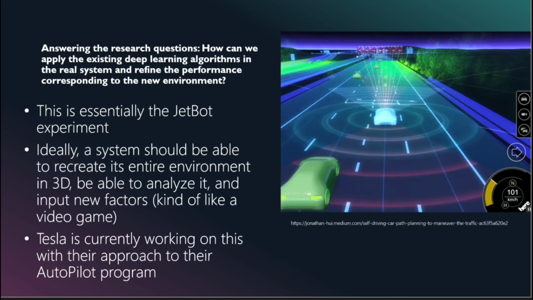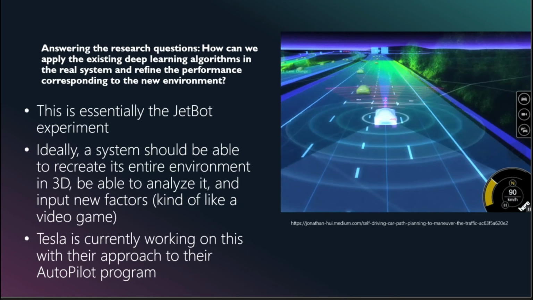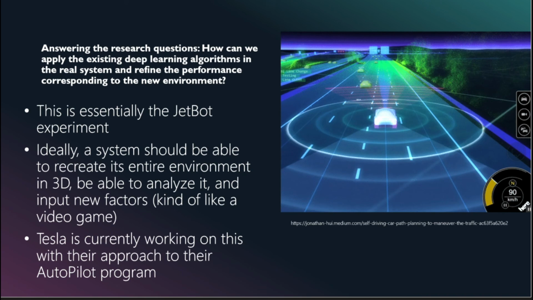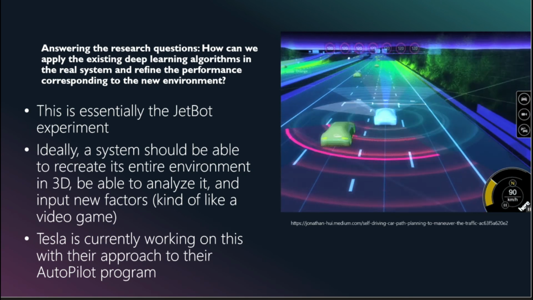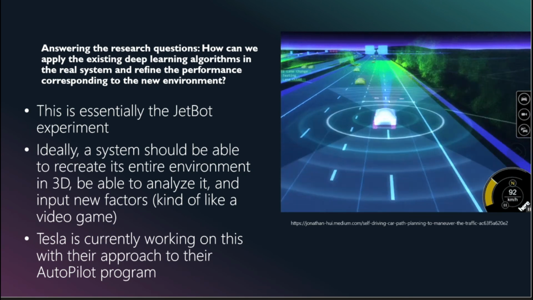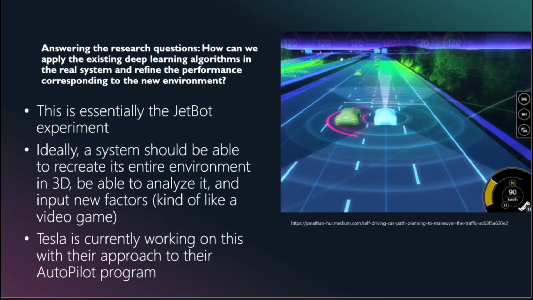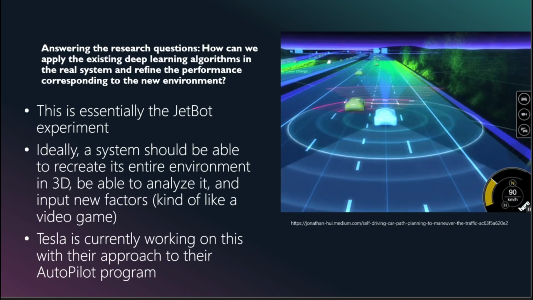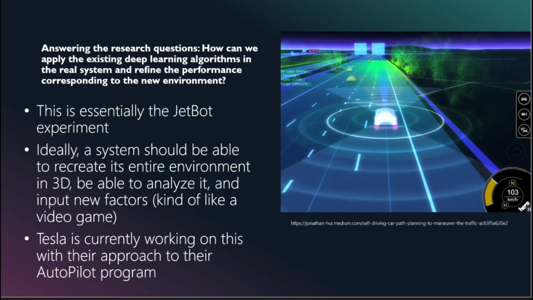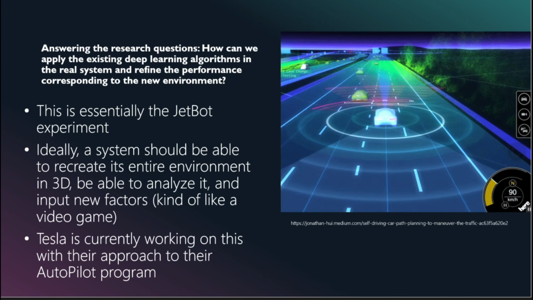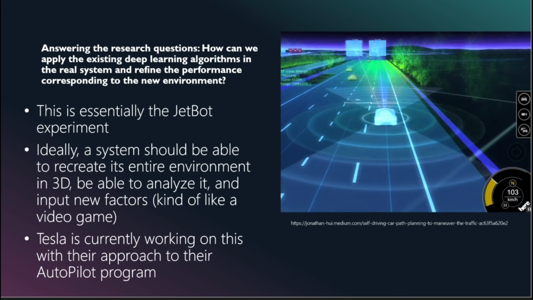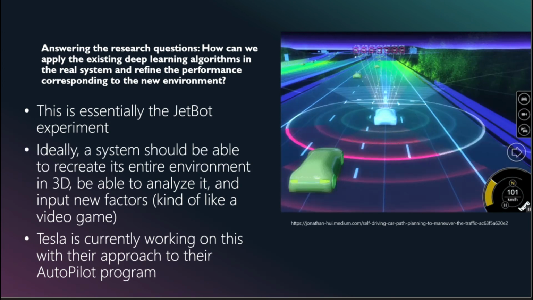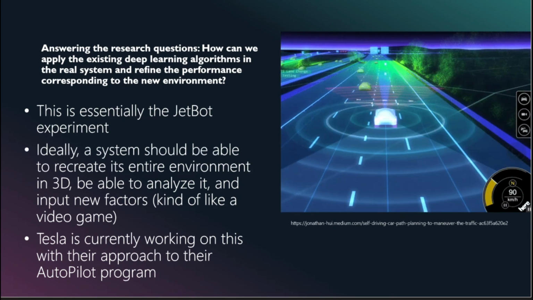How can we apply the existing deep learning algorithms in the real system and refine the performance corresponding to the new environment? This is essentially the Chatbot experiment. Ideally, a system should be able to recreate its entire environment in 3D, be able to analyze it, and input new factors, kind of like a video game. Tesla is currently working on this with their approach to the Autopilot program. Essentially, they take in all the data from their Tesla cars that are currently on the road and driving, and send it straight to HQ for processing in order to improve their Autopilot program.